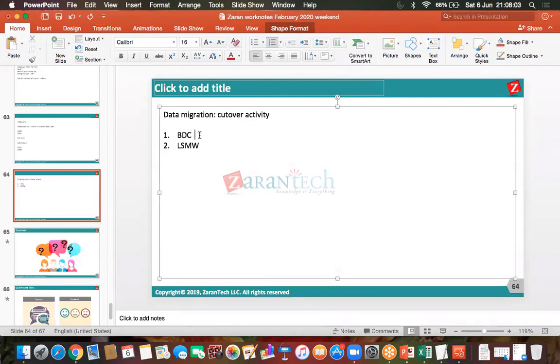BDC will be done together with the ABAPer. We do our part, and then the ABAPer comes into the picture. He will carry out the remaining activity in BDC. LSMW we do without any ABAPer's help. So we are going to discuss both.